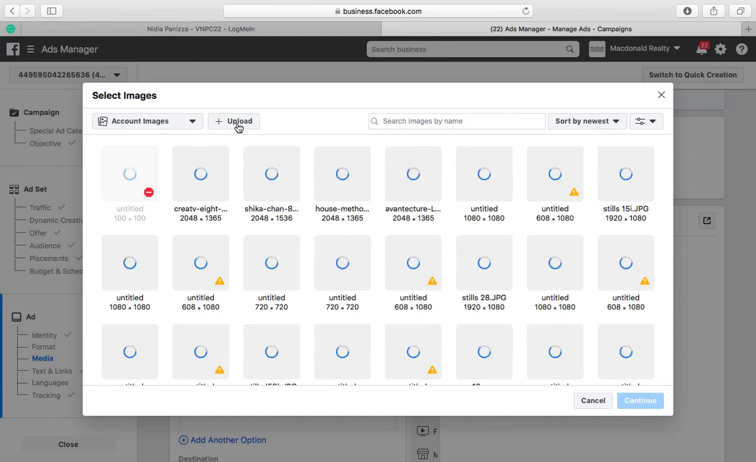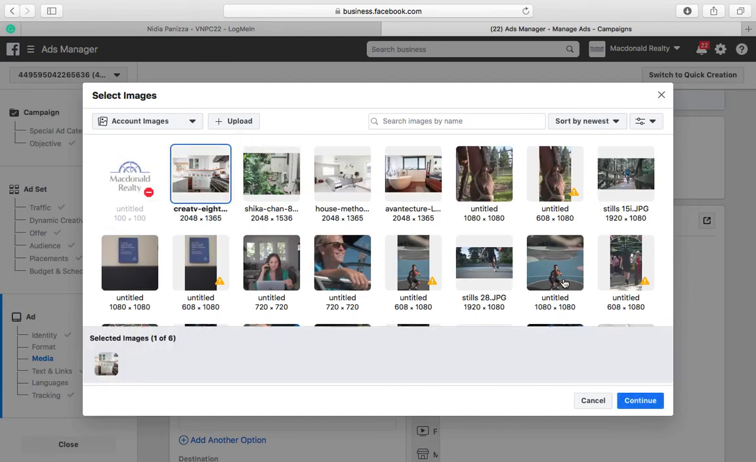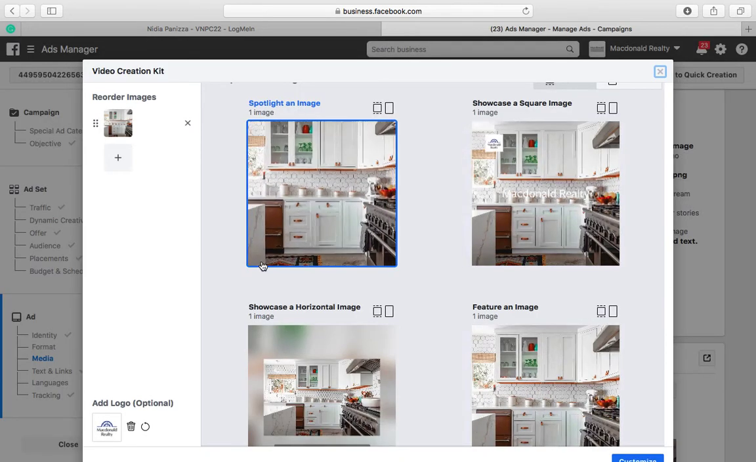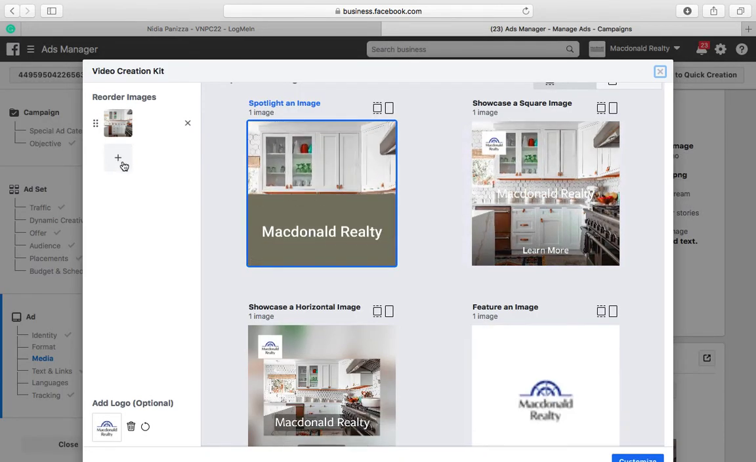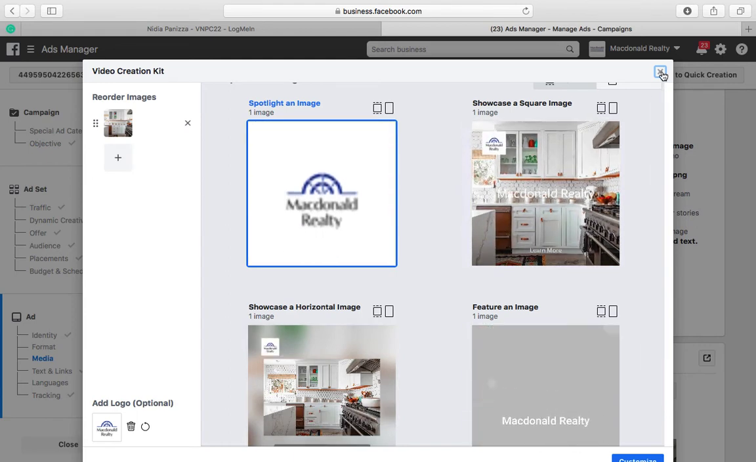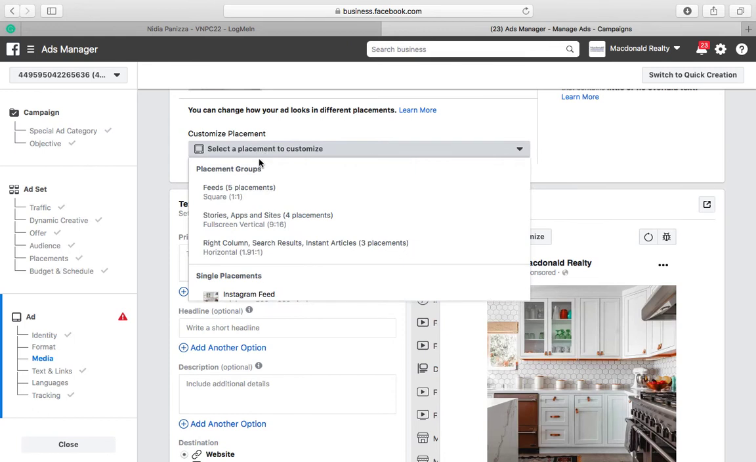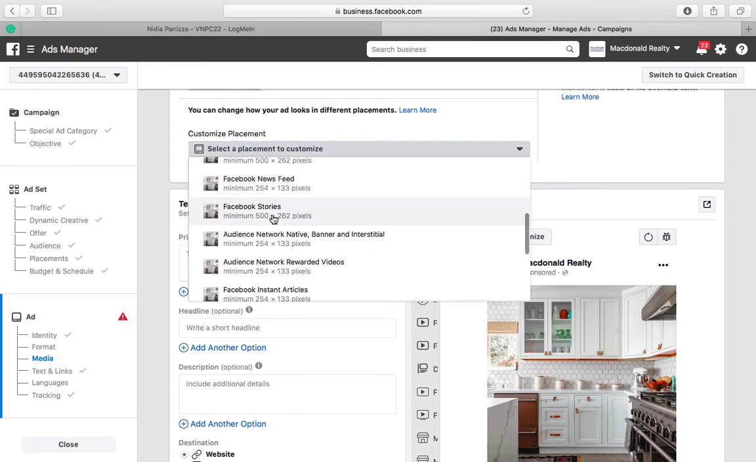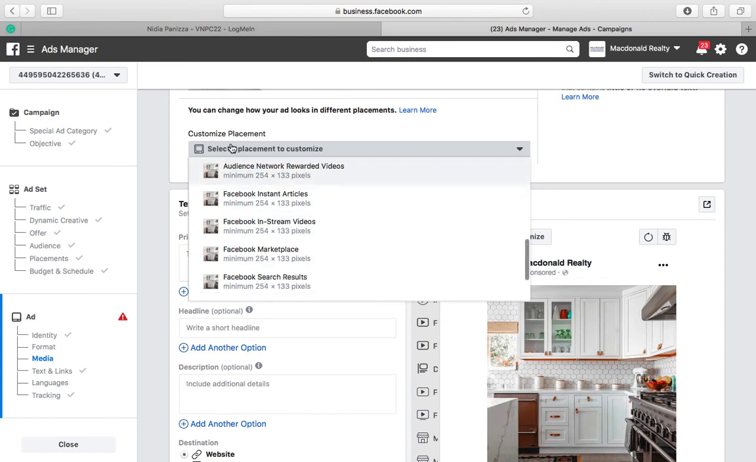upload the image into your Facebook, and click continue. You can tag it to automatically crop to a square when it's needed, and you can turn it into a video. To turn it into a video, you can choose more photos and choose one of those templates. Check out the placements to customize it if you want, but Facebook will automatically crop your image to fit those placements.